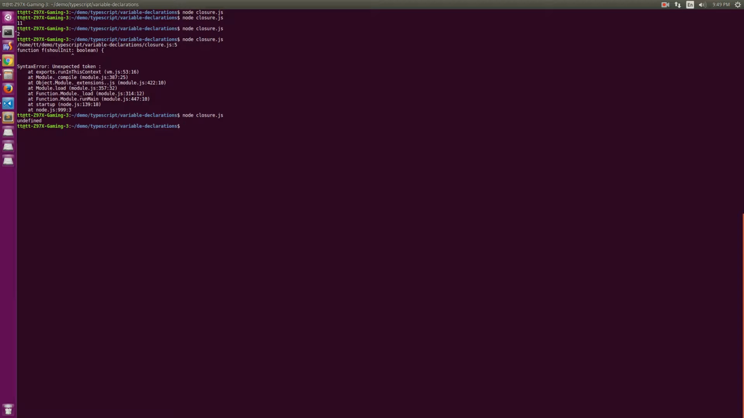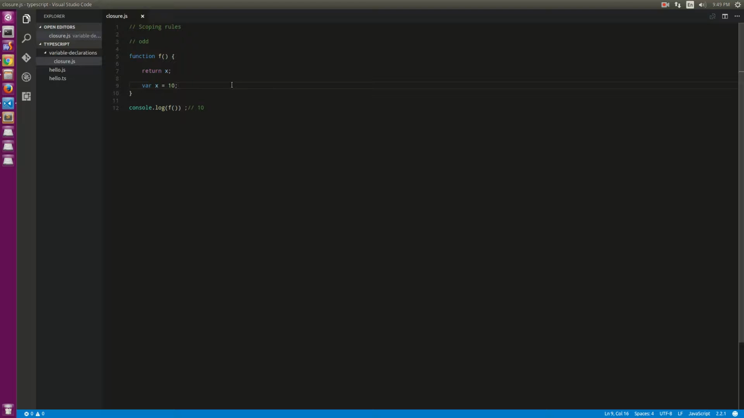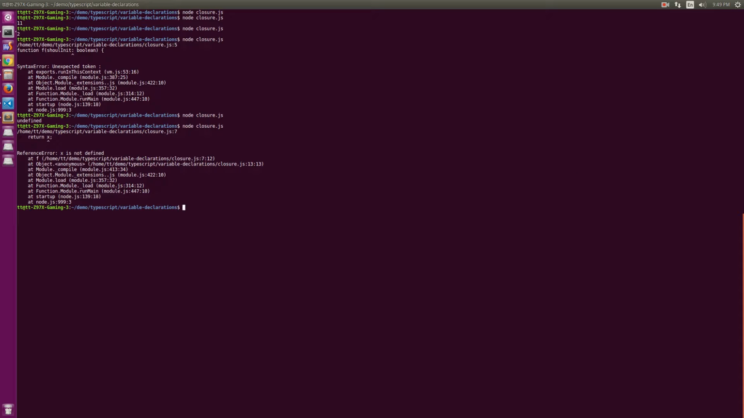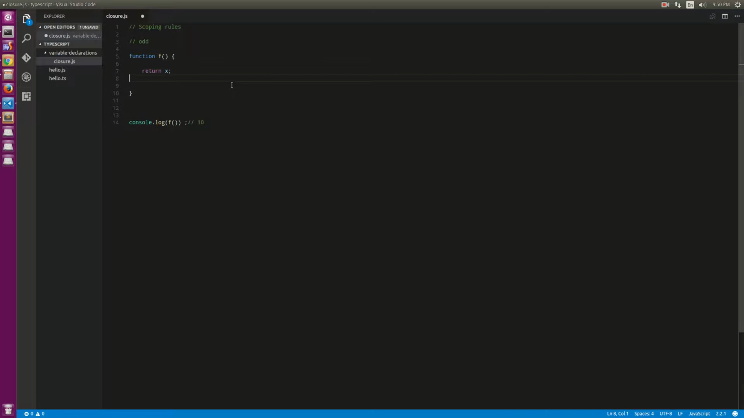Okay, see, but in the case here we don't. Okay, let's see what happened. See, it will return a reference error. Okay, I want to tell you about one of the weaknesses of JavaScript functions with var. For example, we can call a function.